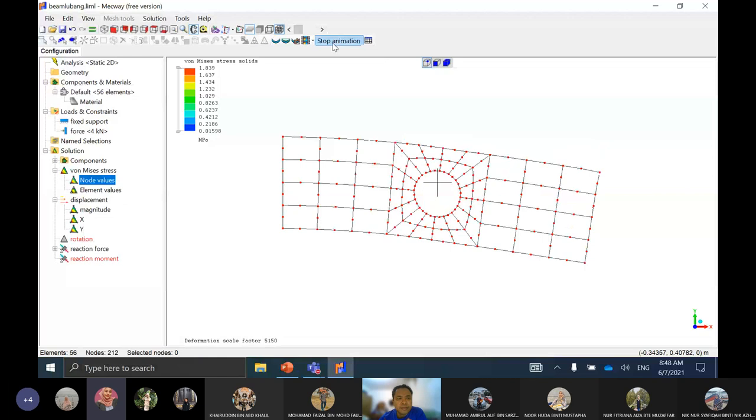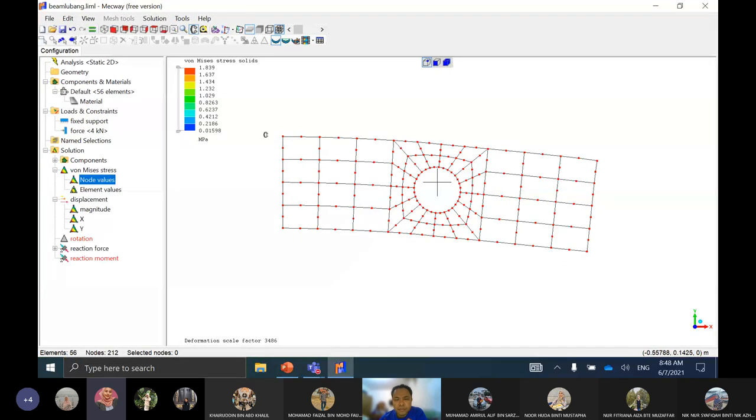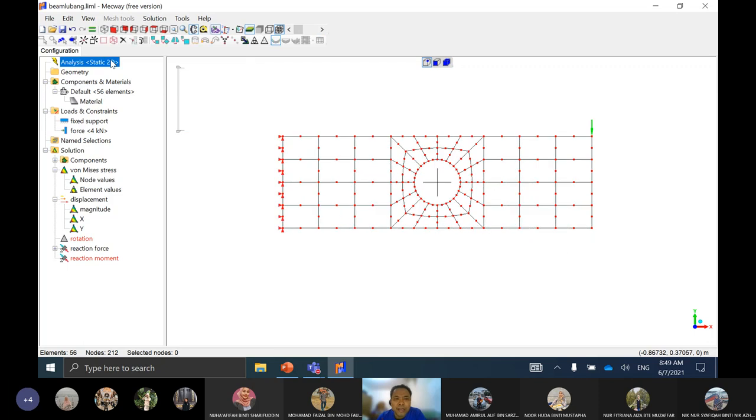Ya. Ada beza tak kalau set awal pakai CCX? Set in CCX. CCX tu cuma activated untuk setengah elemen saja. So kena tengok manual book dia. CCX hanya untuk setengah-setengah elemen saja. So dia tak apply pada semua elemen. So maybe CCX can be done only for bar and truss. Tetapi untuk 2D elemen dia tak boleh dipakai.